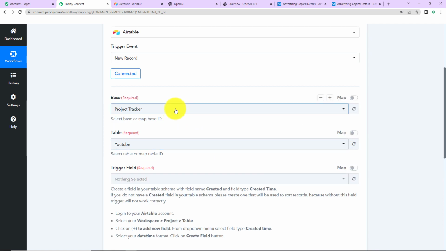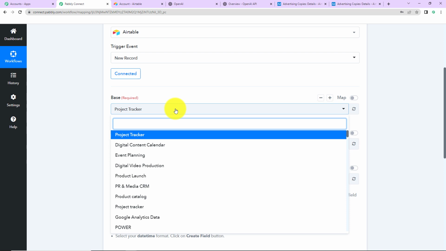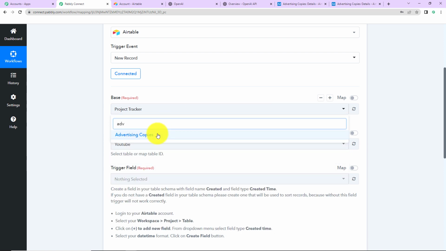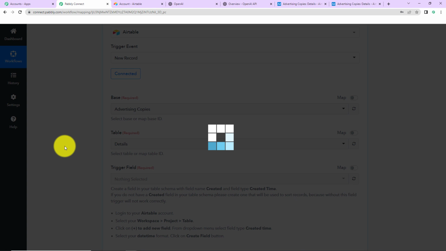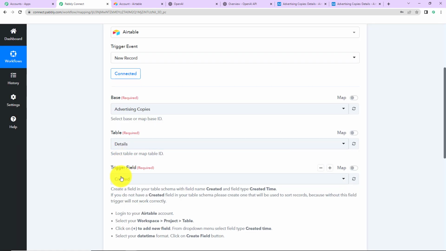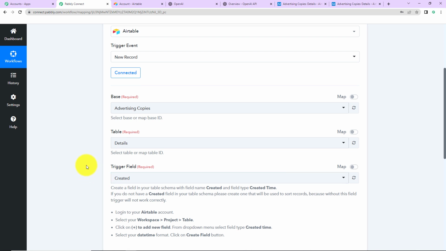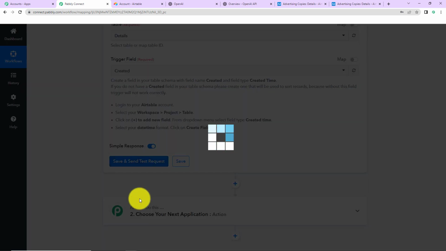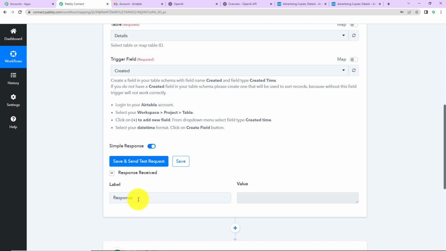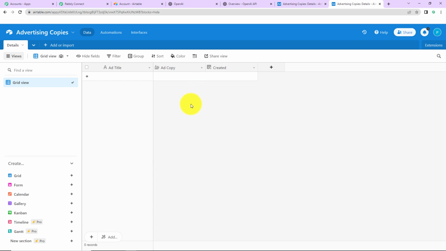Now I'm going to select the base. The base is advertising copies. Here it is. And now you can see that it has already captured the table and the trigger field. So once this is done, now I'm going to click on save and send test request. And as soon as we do that, here we can see that we haven't received any response. Why? Because as of now, this particular table is empty.